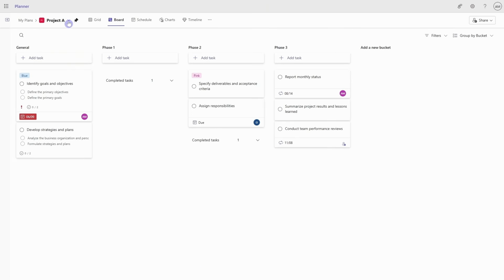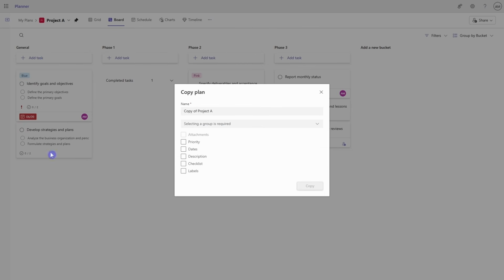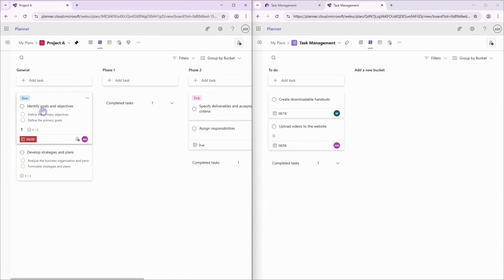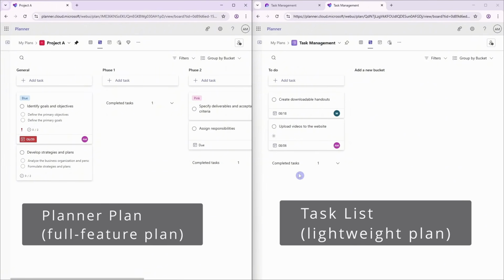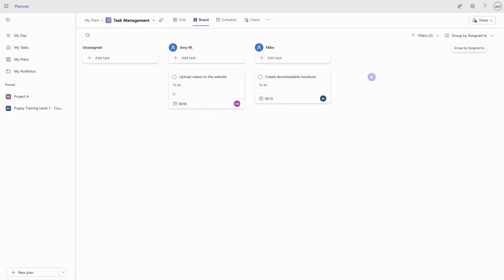And another benefit of Planner plans is the ability to copy a plan. So if we head up to the plan name at the top here, then there's an ability to copy the plan. So this allows you to use a plan as a template, and you can copy over the priority, the dates, description, checklist, and even label items to create new plans and streamline some of your workflows. Whereas with the task list in Microsoft Loop, we do not have a comparable feature to this yet. So overall, this just means that task lists are best for one-off plans or basic task assignment rather than a big project that may follow a similar structure or template.